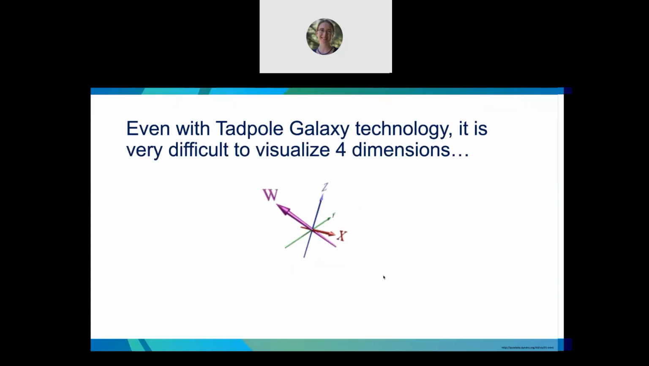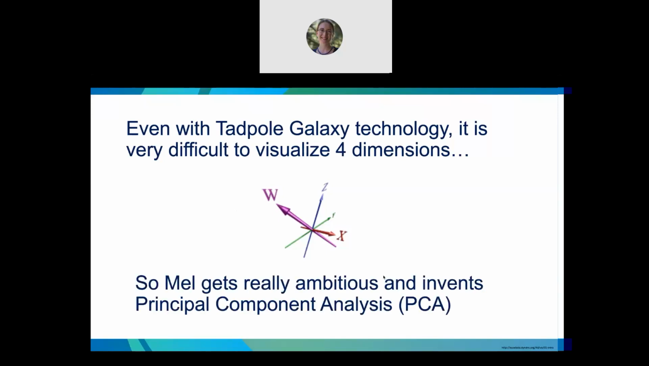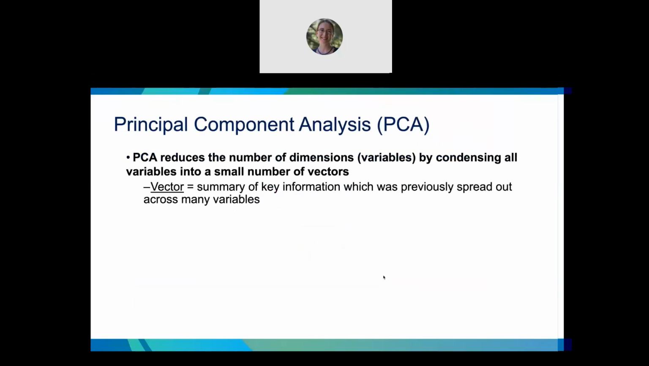In the Tadpole Galaxy, I think they didn't know that you could do a movie for 4 variables. So Mel gets really ambitious and invents principal component analysis, which we generally refer to as PCA. PCA is basically a way of visualizing your data by taking into account all of your variables, doesn't matter how many, on a static two-dimensional plot.